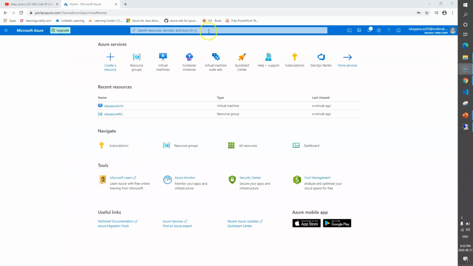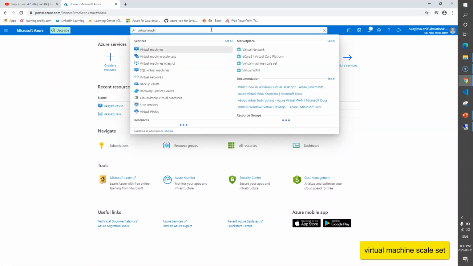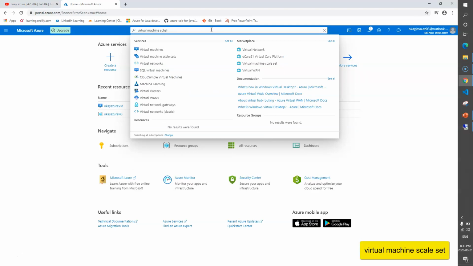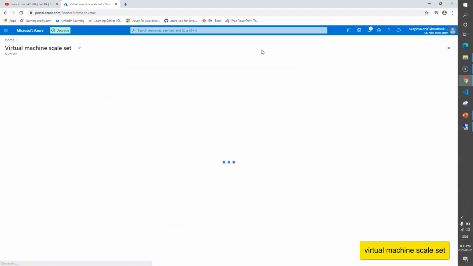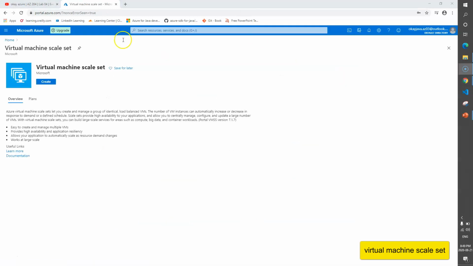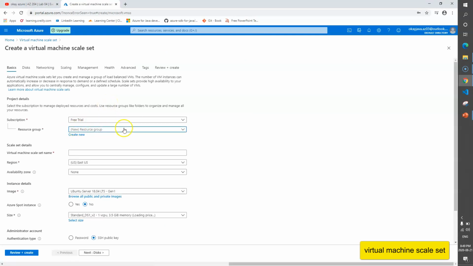Alright, I'm here. Let me go and search for virtual machine scale set. Alright, it's here. Let me click on this one. Now let's go and create one. For the resource group, I'll select one which is there already. For the VM scale set, I'll put a name: OK Azure VM scale set 0.